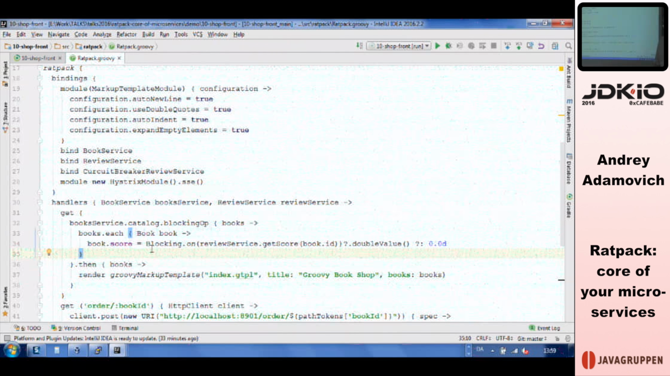And to me, it's the best part of Ratpack, because it offers performance, and it also offers a deterministic execution model for blocking and non-blocking requests. And by default, all things that are implemented in Ratpack are non-blocking.